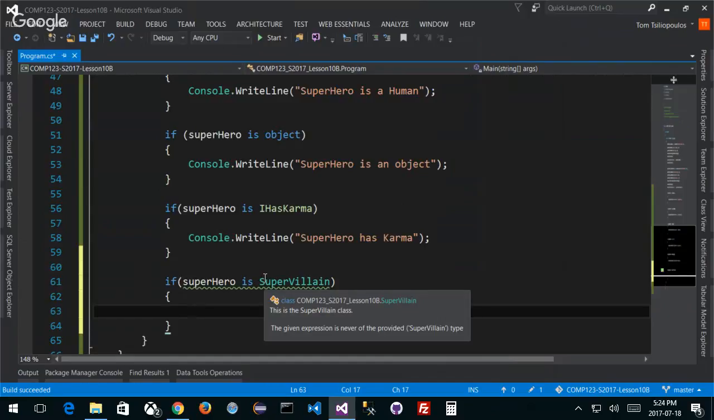It says the given expression is never of the provided supervillain type, right? It even tells you right there it's not true. I mean, I could make this happen, but it would never work. I would never get an answer to this, right? Because superhero is not a supervillain. It's a sibling. They're related, right? It's like brother, sister, superhero, supervillain. But they're not the same because one has malice and the other one has karma. That's what makes them very different.